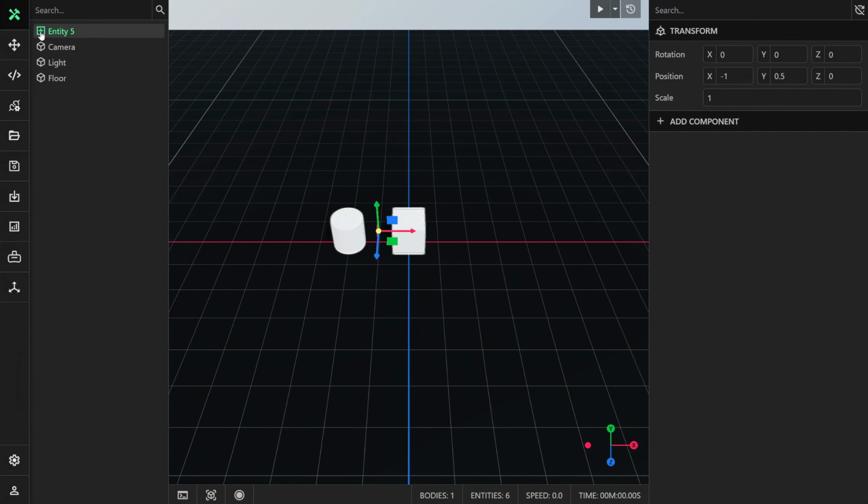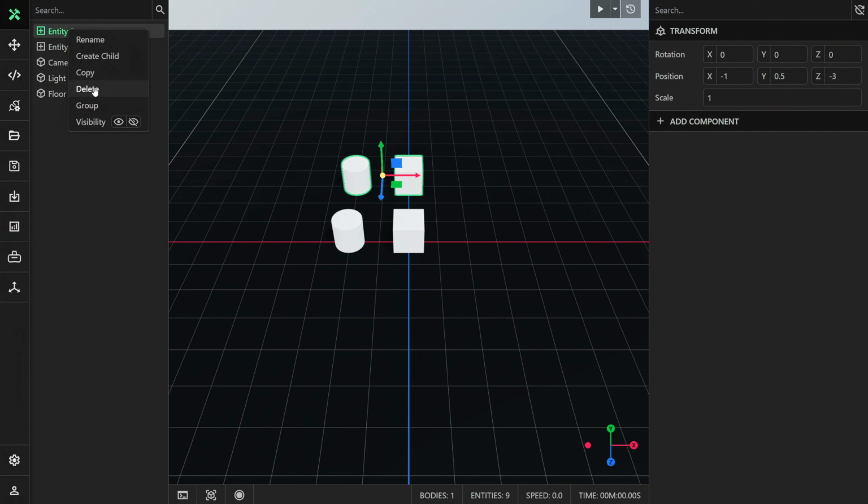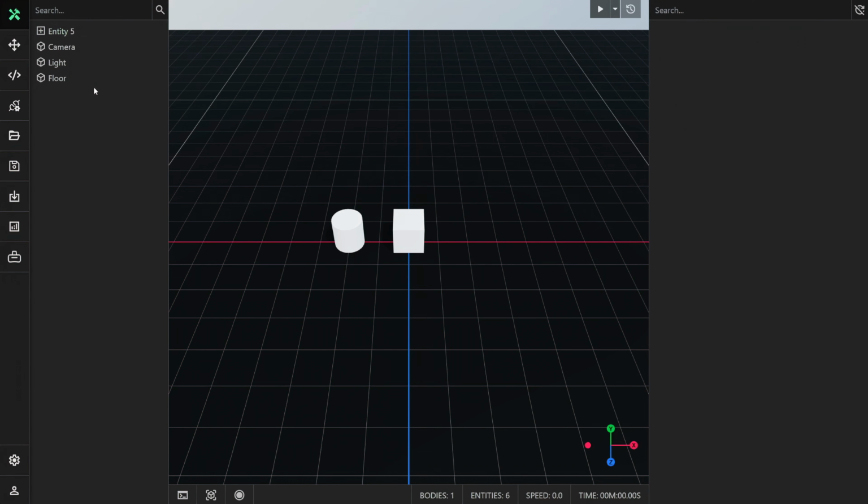If you would like to copy entities or hierarchies of entities, you can do that by right-clicking the entity, copying it, then right-clicking in the Explorer pane, and then pasting it. You can also delete hierarchies of entities. If we delete the copied parent entity, each of its children will also be deleted.